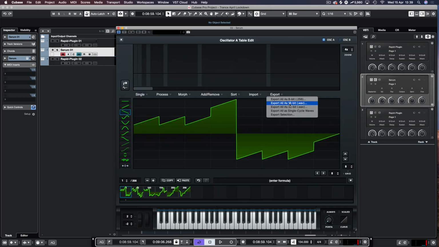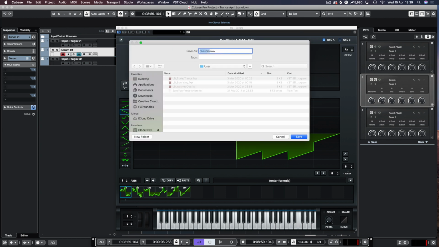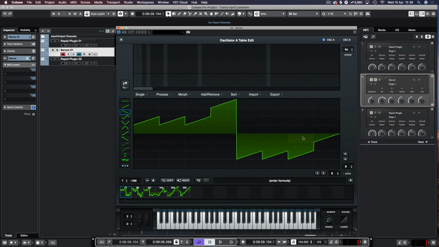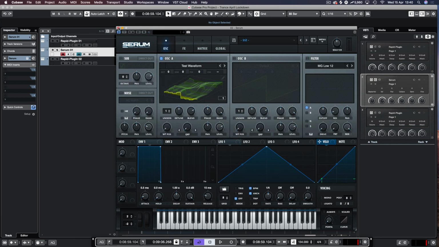I'm going to export this as a 16-bit WAV for now. And what we can call this is, if we go back to our wavetables here, we'll call this test waveform. Okay. Now we've exported that, that's done instantly. We can close Serum down for now.